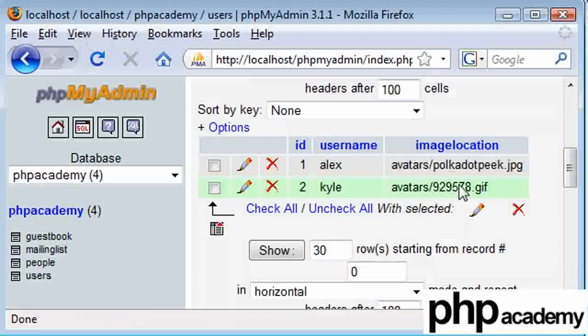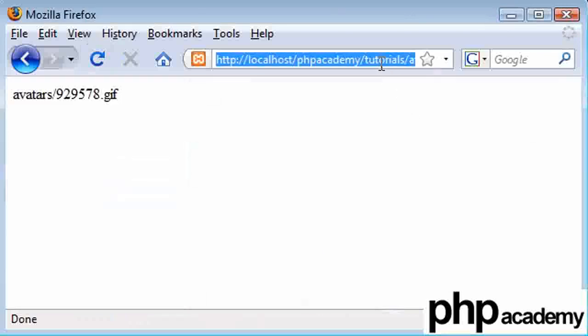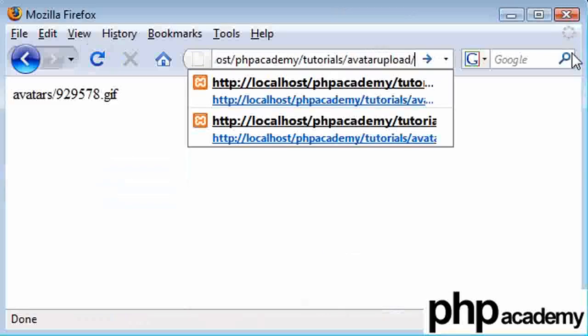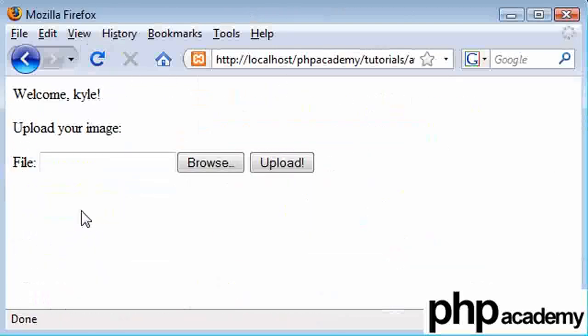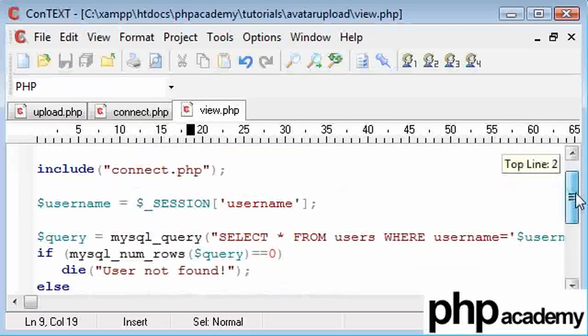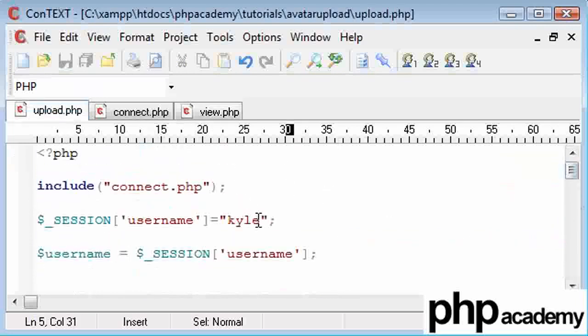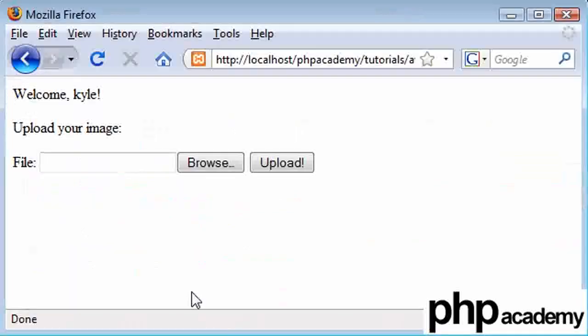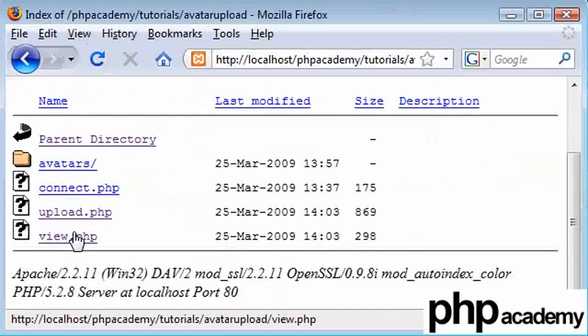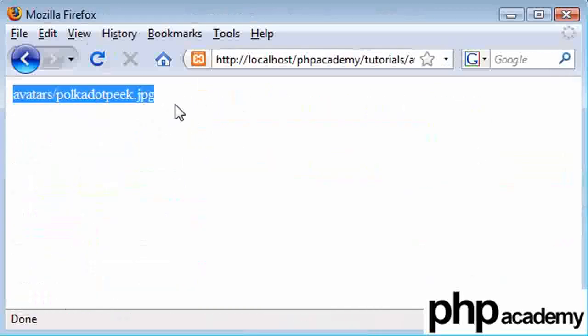That's Kyle's avatar in the database. That's that one. Now if I were to go back to upload.php, and change it so a different user has logged in, and that's going to be Alex. Okay, we can save that out, we can refresh, I get welcome Alex. Now, because that session has been set, when I go back to view, there we go, we have the unique image location from the field in my part of the database, in my record.